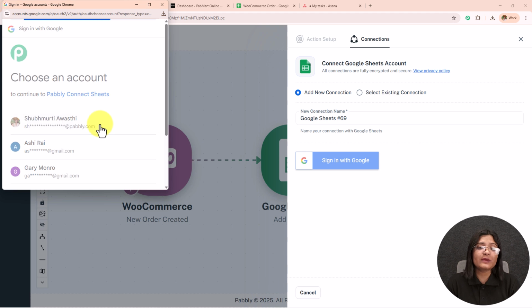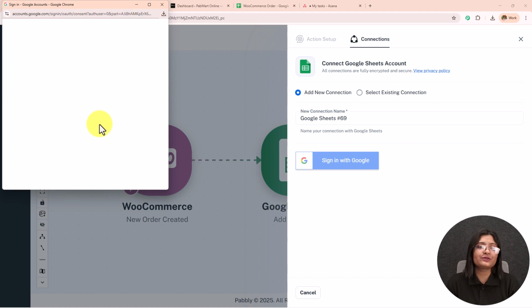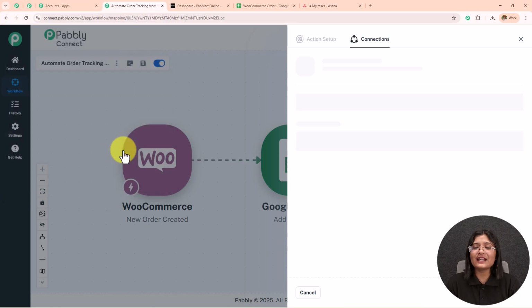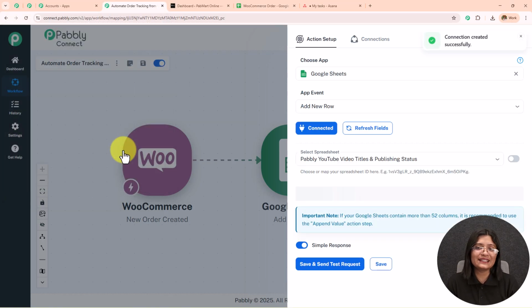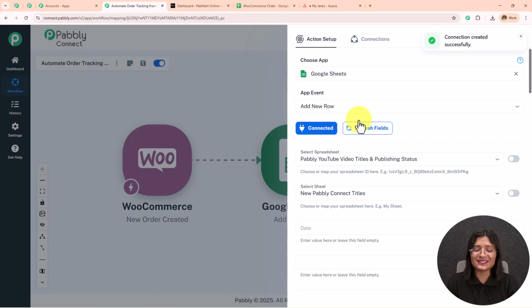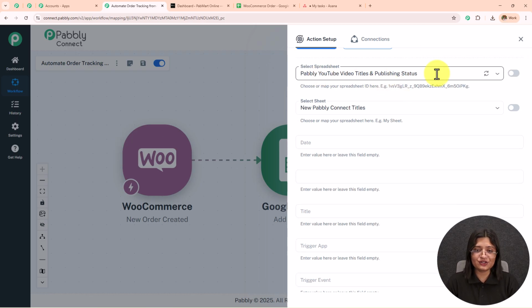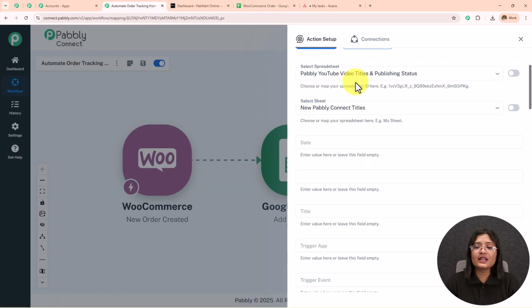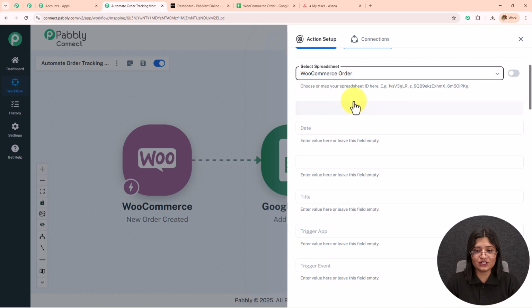Here I need to choose the Google account with which I have logged in to my Google Sheets, and after choosing that account, I simply need to click on allow to grant the permissions. Your data is completely safe with Pabbly Connect, so you can do this. Now here I need to select my spreadsheet first. I have created a spreadsheet by the name WooCommerce orders. So I'm going to select that spreadsheet from here.